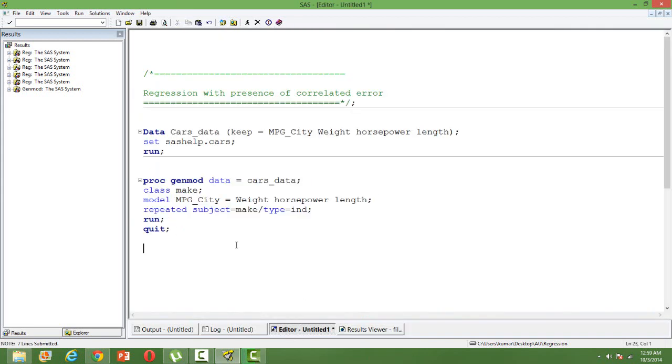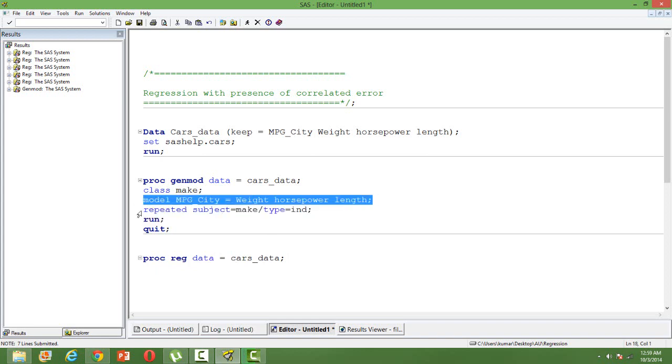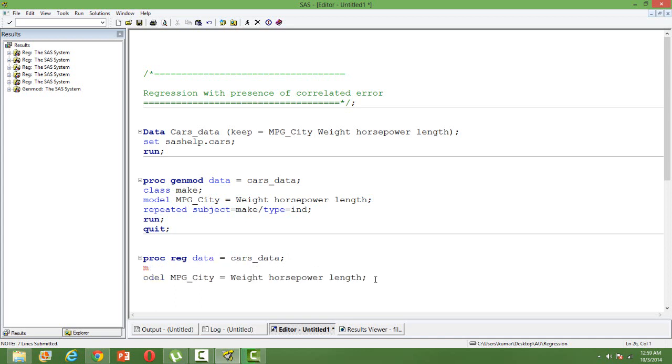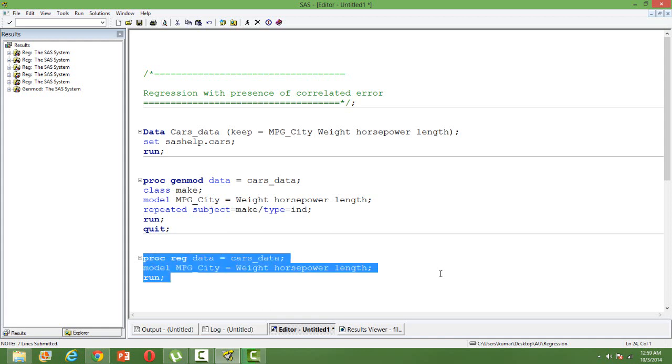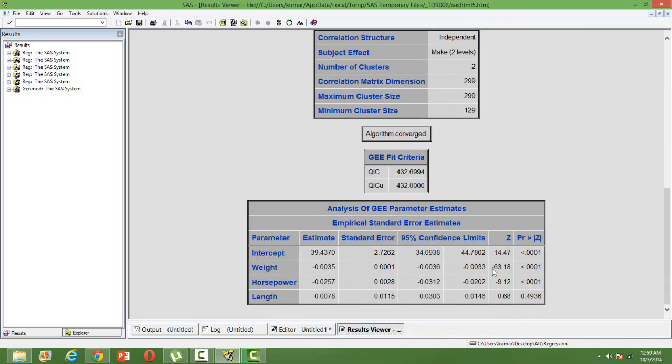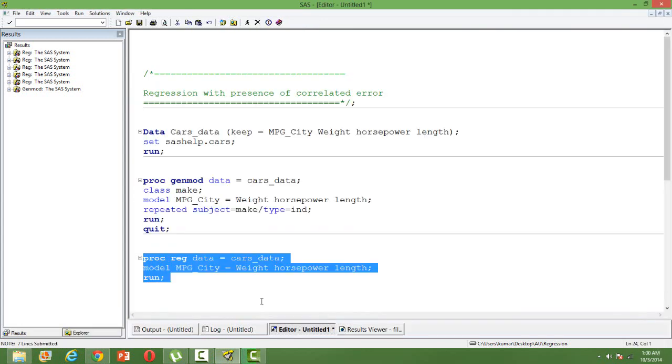If you want to see how the estimates look without taking care of the correlation effect, we can use proc reg, with the same data and the same model statement with the same dependent and independent variables in place. And let us run this. One thing you will see after running this is that the estimates are going to be the same. Just have a look at the estimates. Intercept is 39.43, weight is -0.0035. The parameters are going to be all the same when we use proc reg instead of proc genmod. But there will be a difference in the standard error and the P statistic. Let us run this.